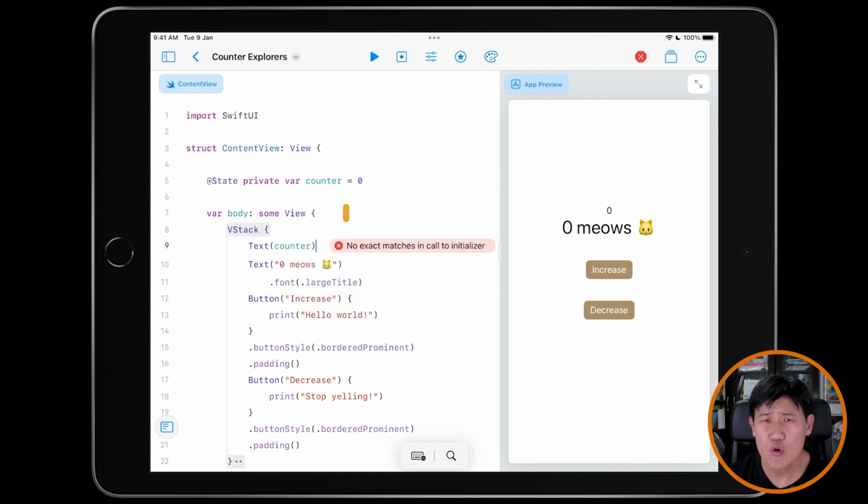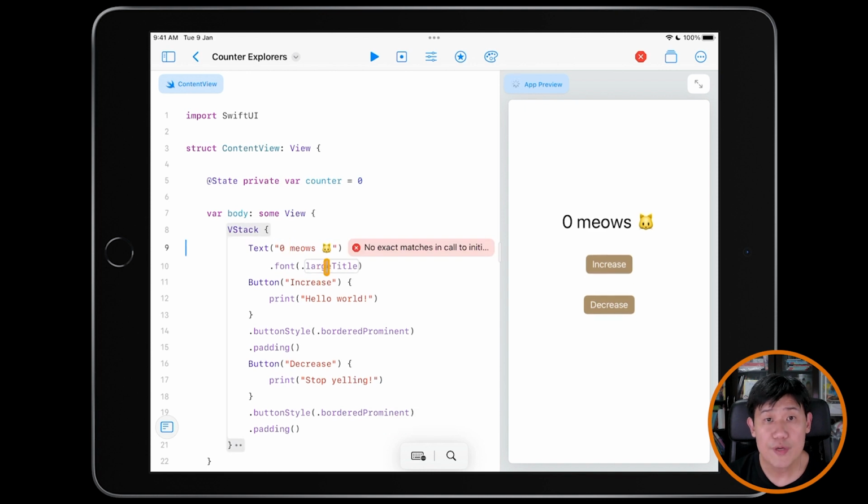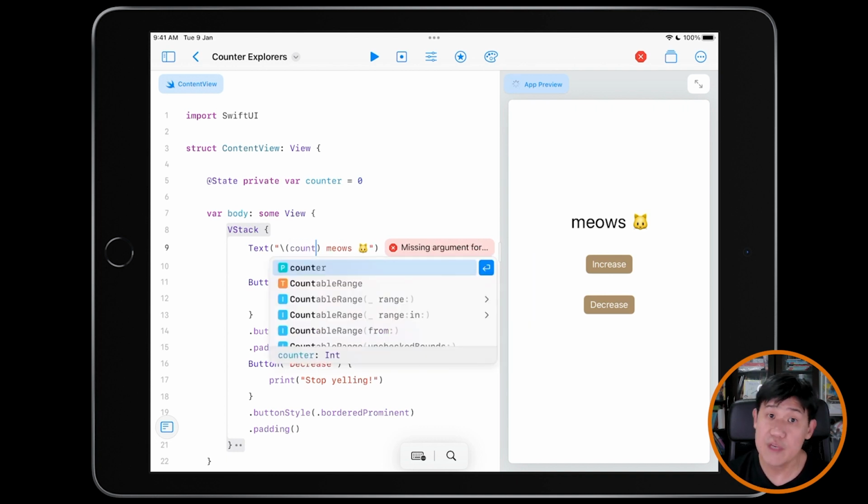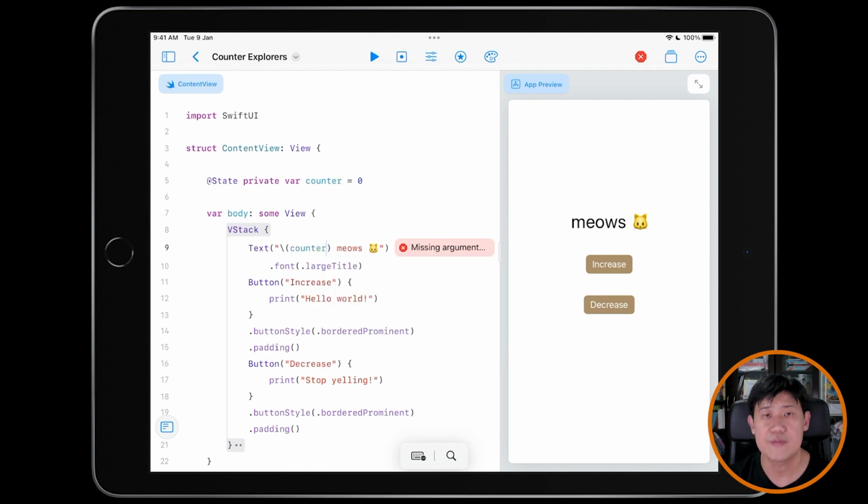Okay, so it says no exact matches in call to initializer. All right, so that's one way. I'm going to show you a better way. Let's delete this. And I'm going to go over here. You can see this 0 meows over here. I'm going to delete this 0 and type in a backslash followed by an open and closing round bracket. And inside the brackets, I'm going to type in counter. It'll even autocomplete for you, so just press enter.